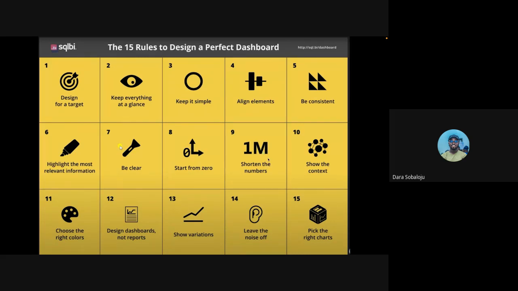Instead of writing 10 degrees Celsius in full, just use the degree symbol with a subscript o and C. Show the context. Context must be understood. Okay, this is 1 million. 1 million what? The user should be able to make sense of it. 1 million plus users. So choose the right colors. As much as possible, there's always the 60-30-10 rule. Always follow that. I can't go into details on that. That's not what we're here for.